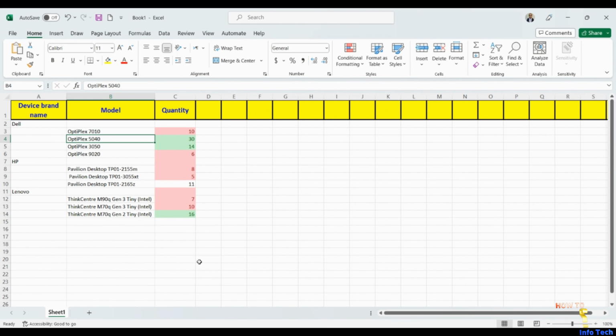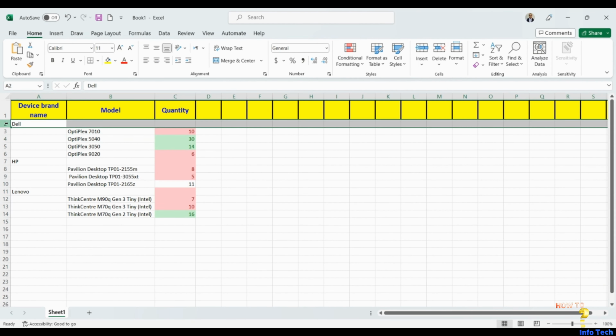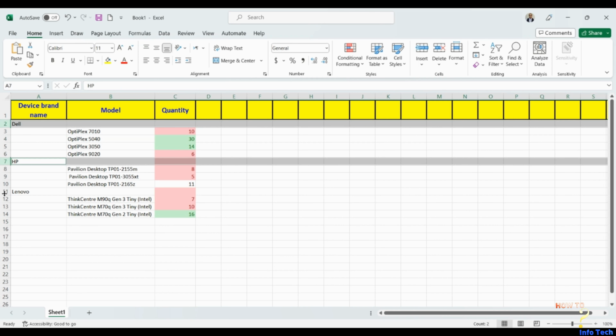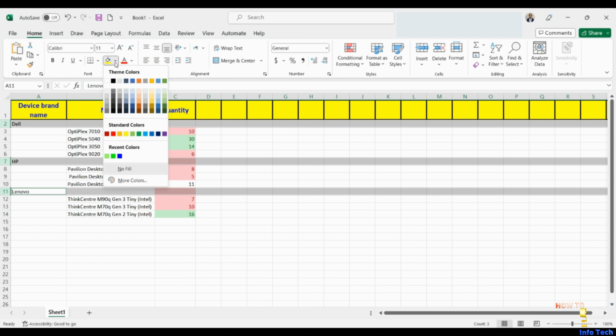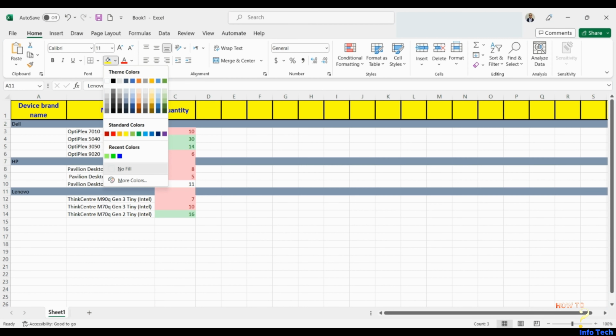Formatting isn't just limited to cells. You can also format charts. Customize the chart title, axes, and data labels to make your chart more informative.